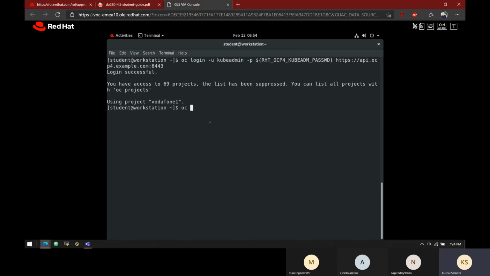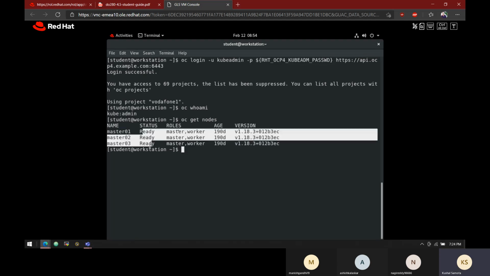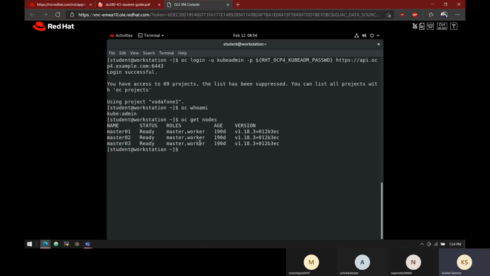Logged in. oc whoami. So I'm logged in with the kubeadmin user. This is the command: oc get nodes. There are 3 masters, and all are Ready. All are treated as workers also. 190 days is the age, and this is the version. Okay. oc adm top nodes.